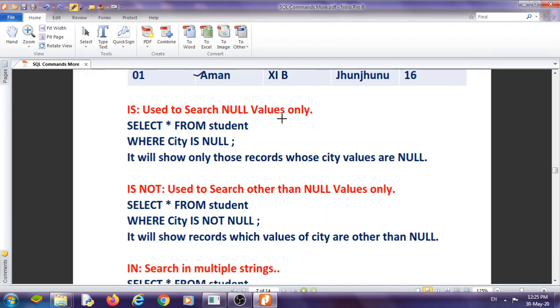The IS operator is used to search null values only. IS is the command used to compare null values. We cannot use the equal sign to compare null values. Now the example is select star from student where CT is null. We cannot use CT equal to null here, right? It will show those records whose CT values are null.